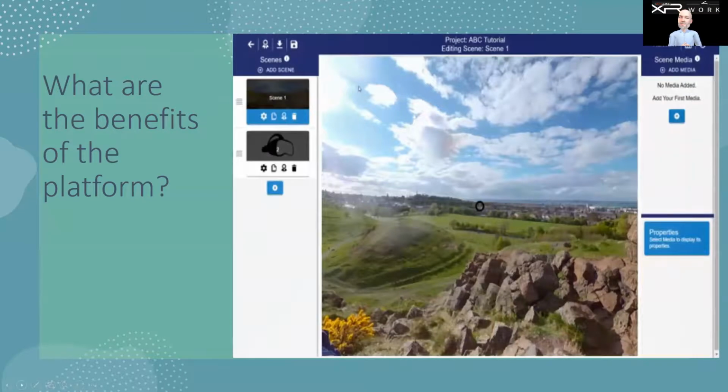Okay. Well, that gives you an example of all the different media types that you can add to the specific scene and how you can quiz and ask questions to the participant as they proceed through the experience.